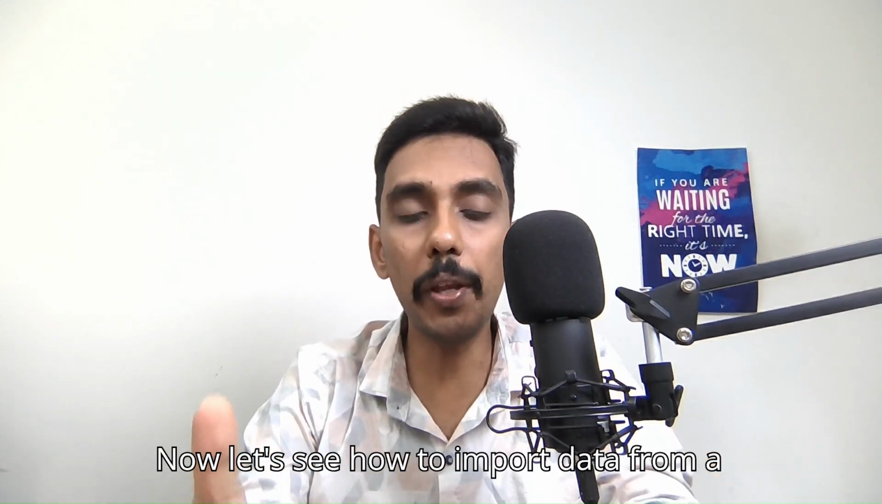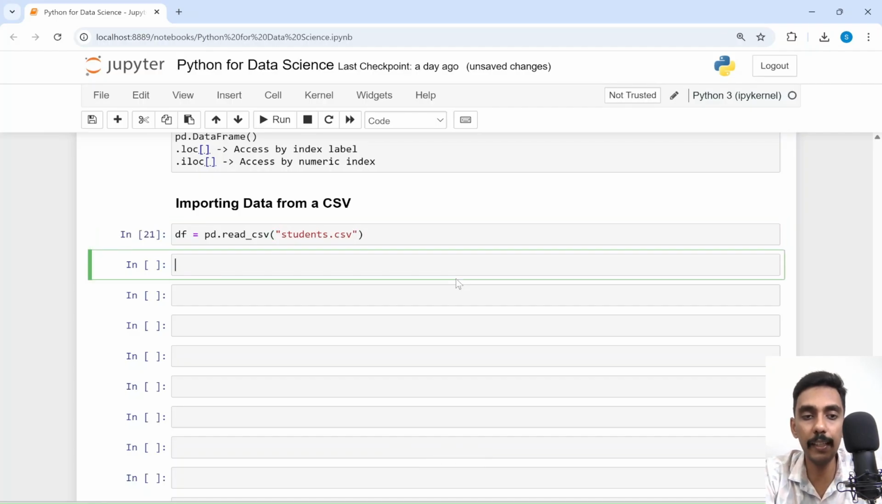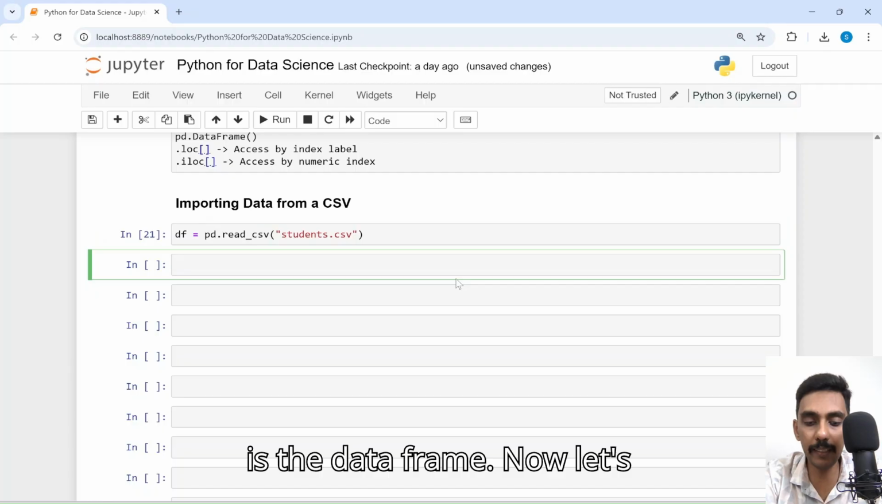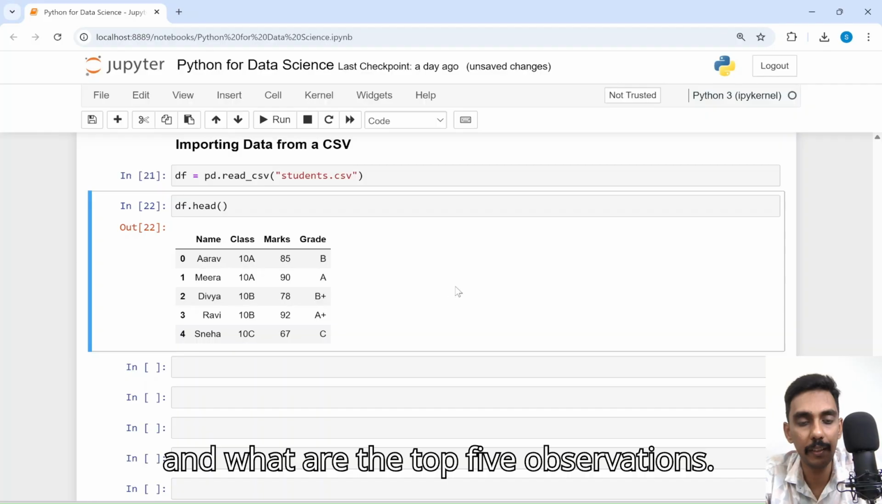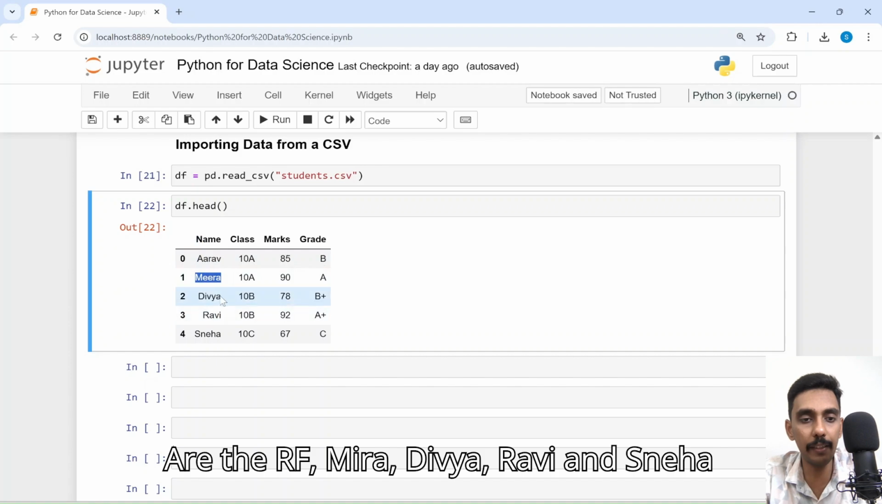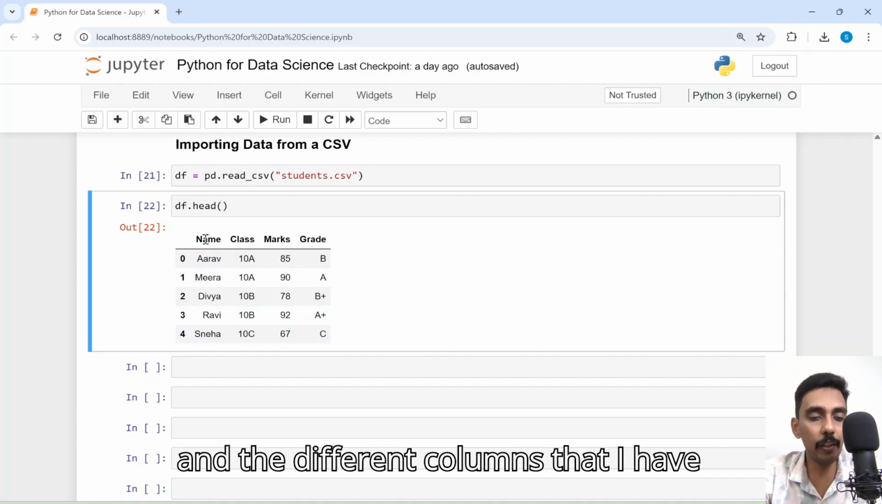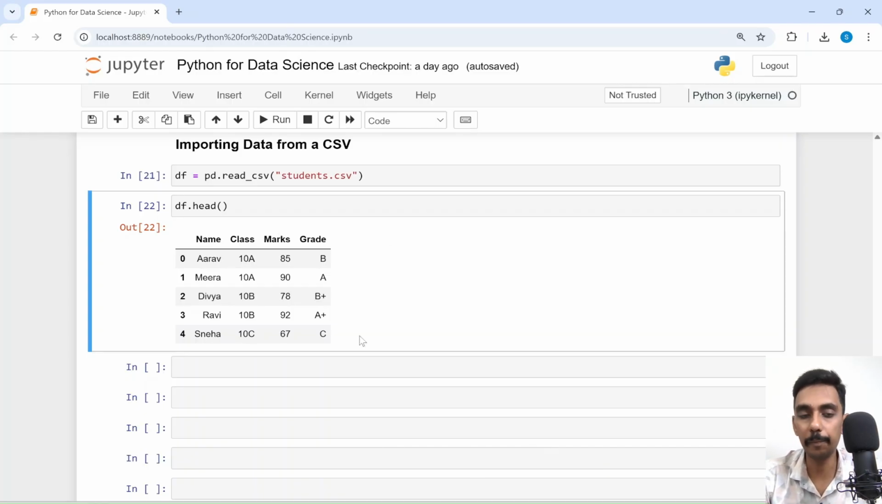Now let's see how to import data from a CSV file. df = pd.read_csv('students.csv'). So this is the data frame. Now let's look at the structure of the data frame and the top 5 observations. The top 5 observations are Arav, Meera, Divya, Ravi and Sneha, and the different columns here are name, class, marks and grade.